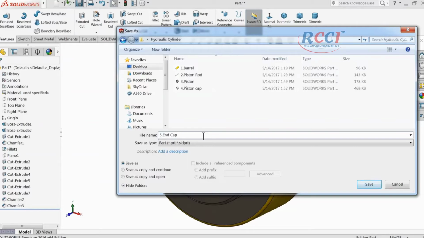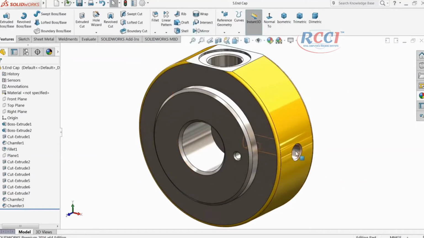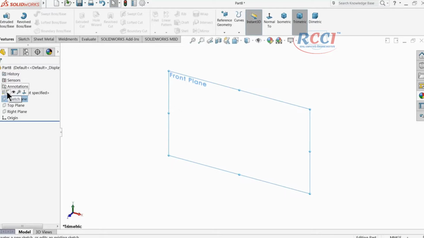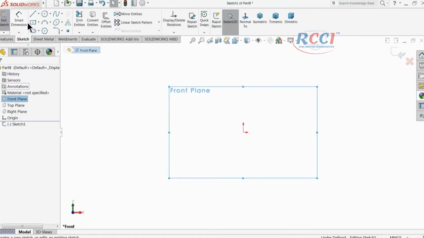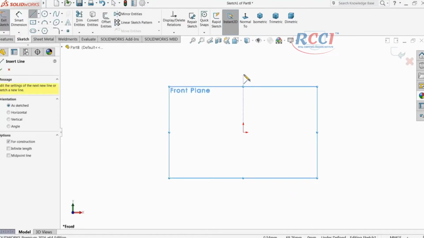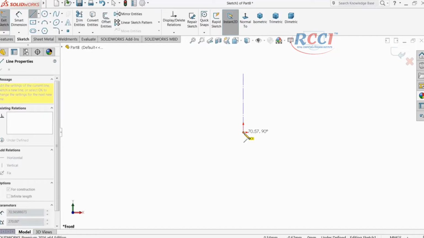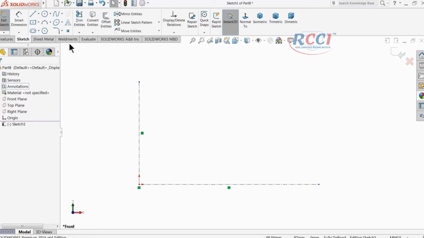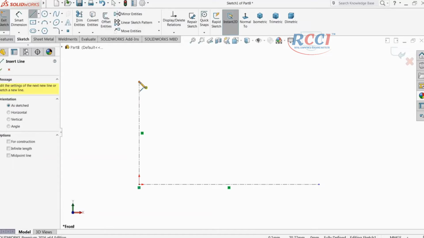End cap. Here the next part is barrel cap. So let's start. Okay, let's choose front plane, center line. Draw a vertical and a horizontal center line.